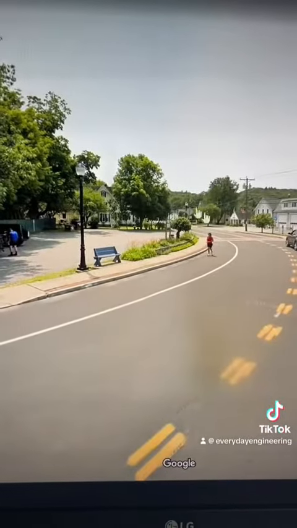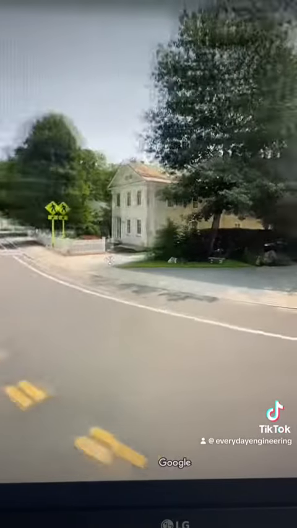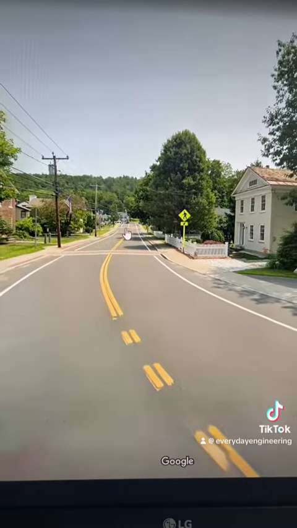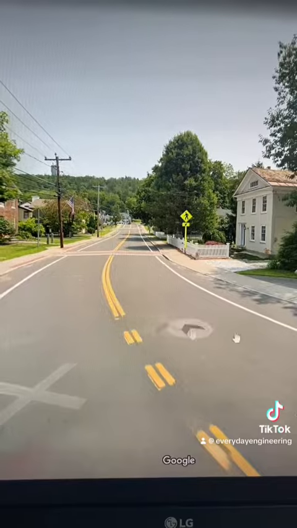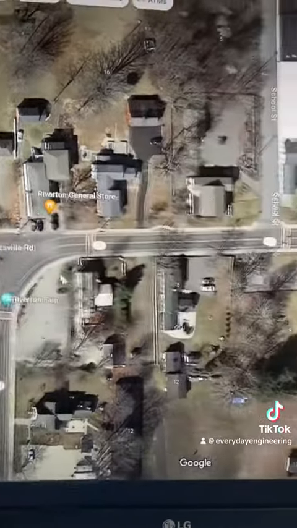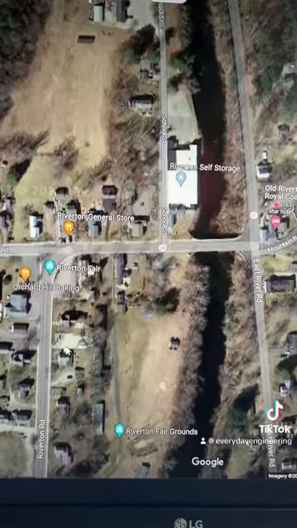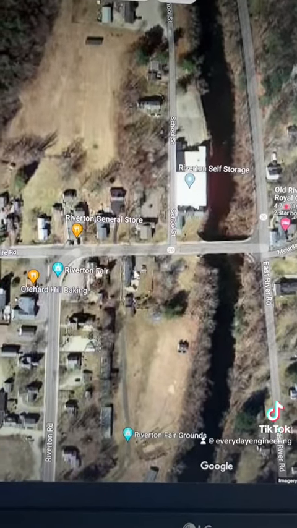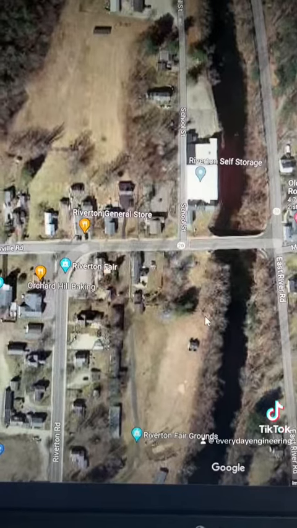But what I noticed is this big sweeping curve through the center of the village kind of encourages people to drive through quickly and not actually stop. And it made visibility to these two crosswalks pretty bad. So I took a shot at redesigning this main street to make it feel more like a place to be instead of a place to drive through.